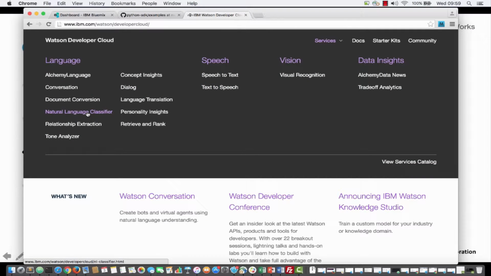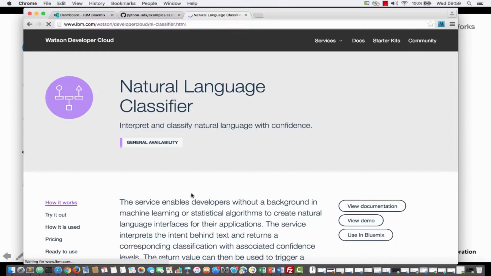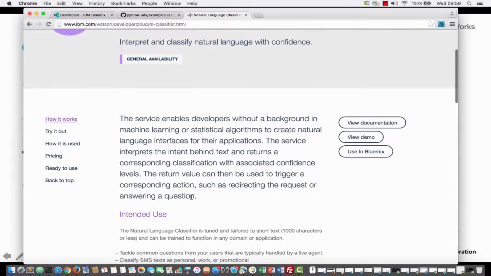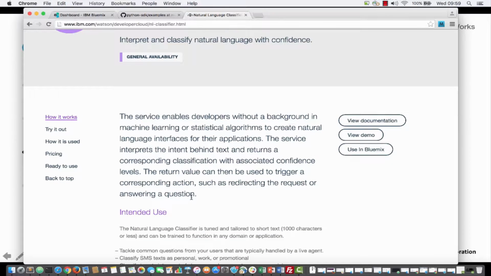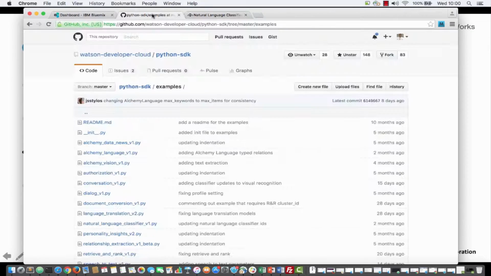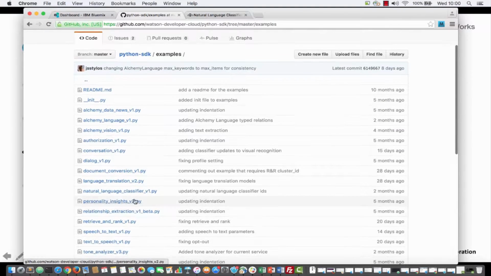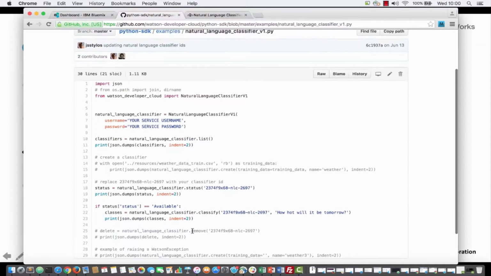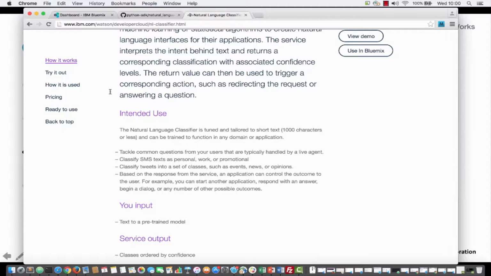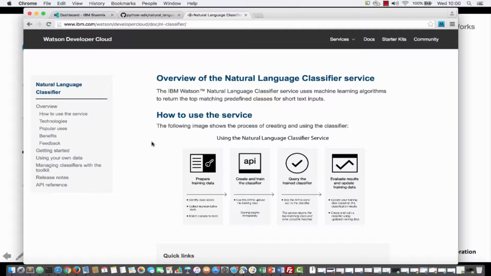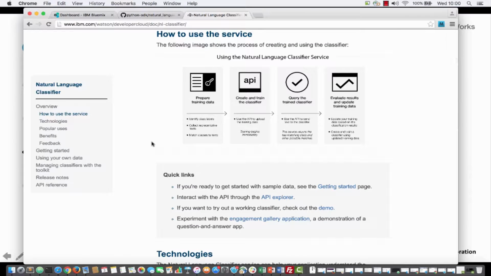You can find the documentation for the natural language classifier off the Watson Developer Cloud homepage. It gives you a little bit of a background as to what the service provides. It is a service that you can train. The SDK examples show how to consume the API, and this code will be retrofitting into our application. Going back to the documentation, you see how to use the service. You do need to create a classifier for this.